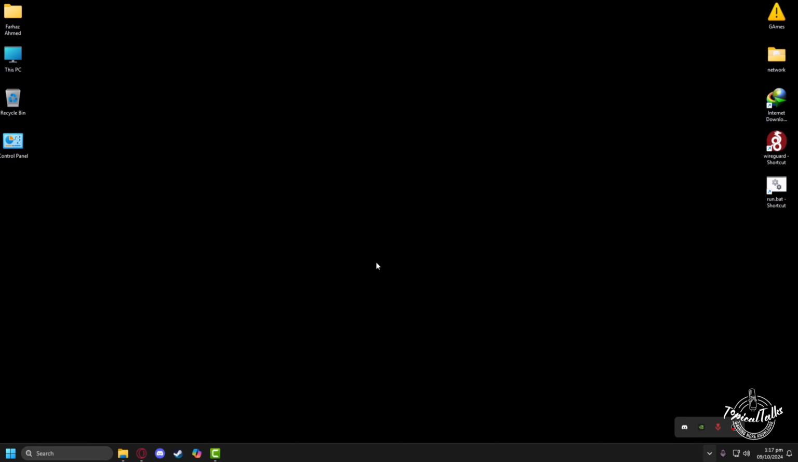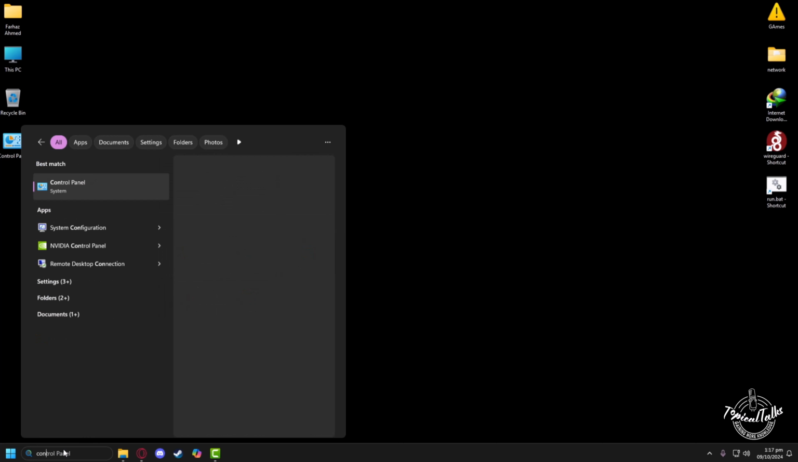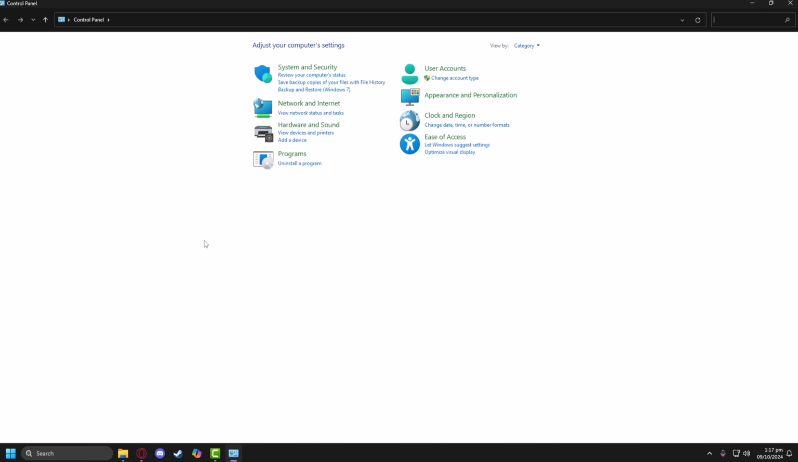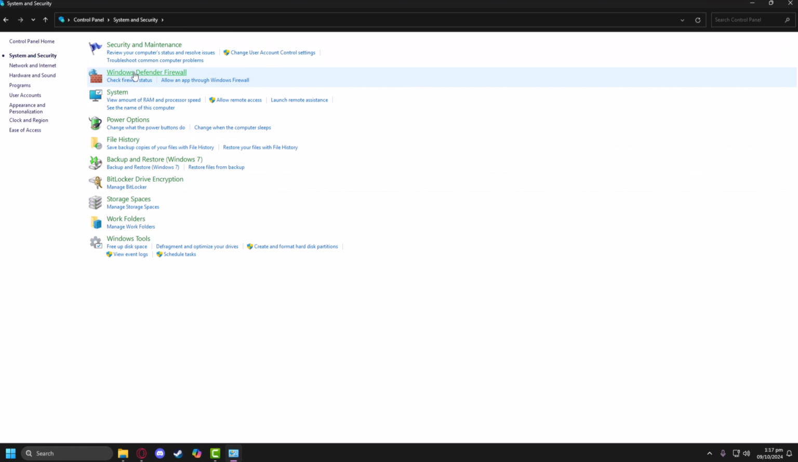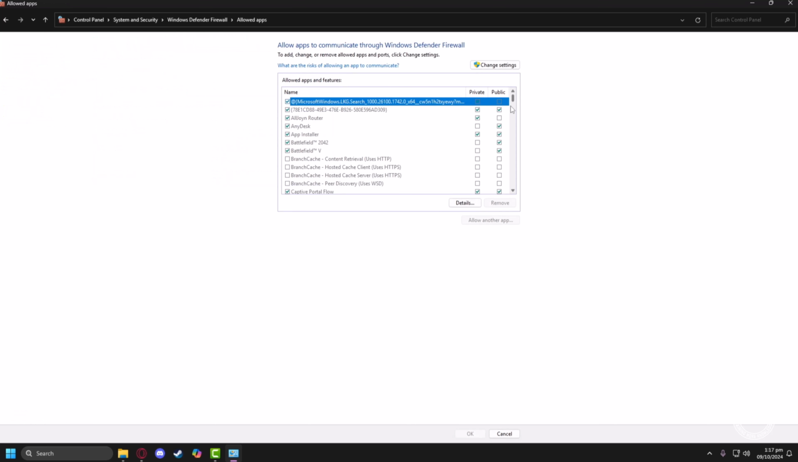After you've checked the server status, go to the search panel of Windows. From here search control panel, then click on open. After that go to system and security, then go to Windows Firewall. After that click on allow an app or feature through Windows Defender Firewall. Now from here you have to scroll down until you find Riot Games.